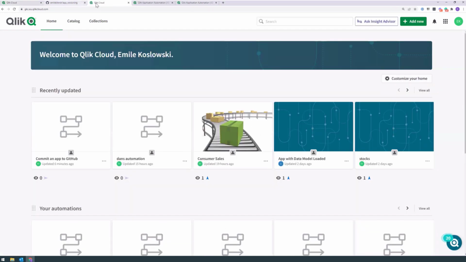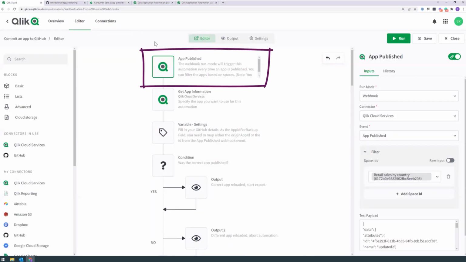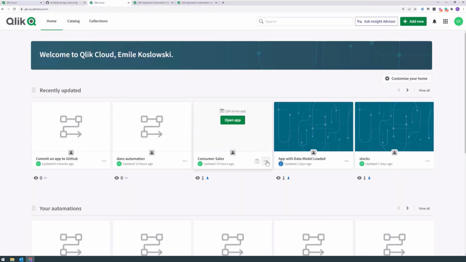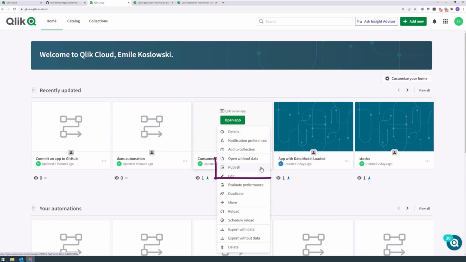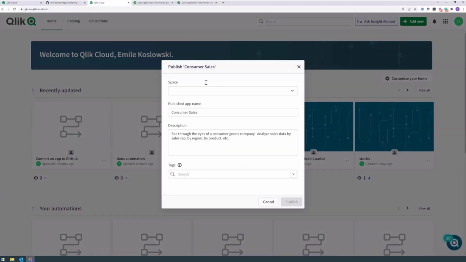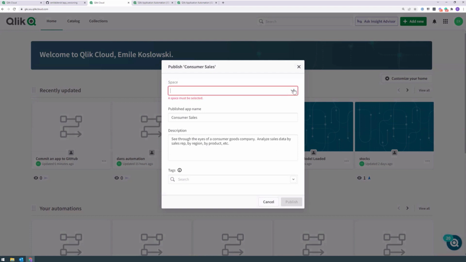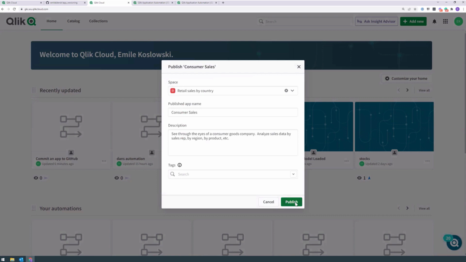Yeah, that was quick. So I have here my Qlik Sense tenant open again, and this consumer sales app. That's the app we're sending to GitHub for collaboration and version control. Yeah, as you see here in this template, it's executed whenever an app is published. Let's just trigger the automation by publishing this app. Okay, so that automation takes basically all the architecture and bare bones of that app and puts it on GitHub. Yeah, indeed. And that's triggered by the publishing of the app. Yeah, we'll trigger the automation.